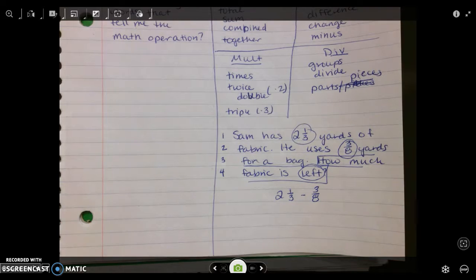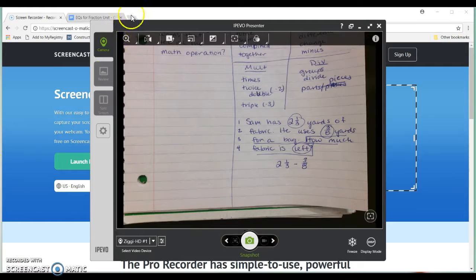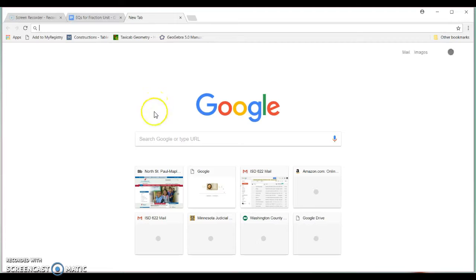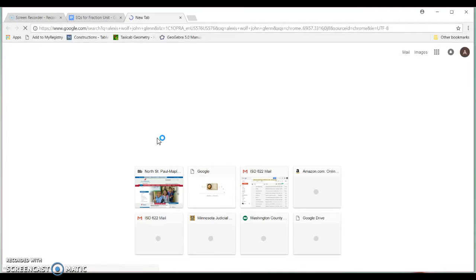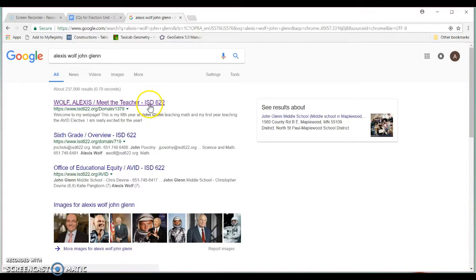Now, the difference is 6th graders have access to calculators, and so I'm not going to go over how we find the common denominator, or changing from a mixed number to an improper fraction. Instead, what I want to show you is how to utilize the tool. So I'm going to navigate through the internet right now just so you can see how to look for that. I just opened up a new tab. I am on Google right now, and I'm just going to type in Alexis Wolf, John Glenn, because I do have the calculator on my website.